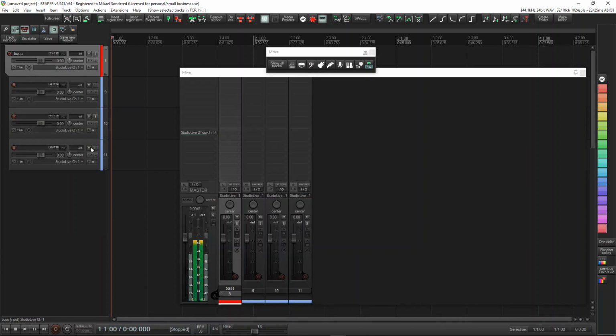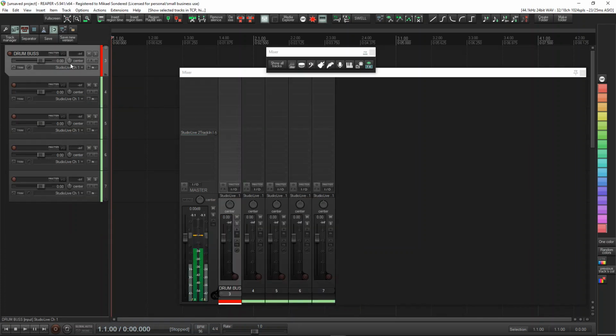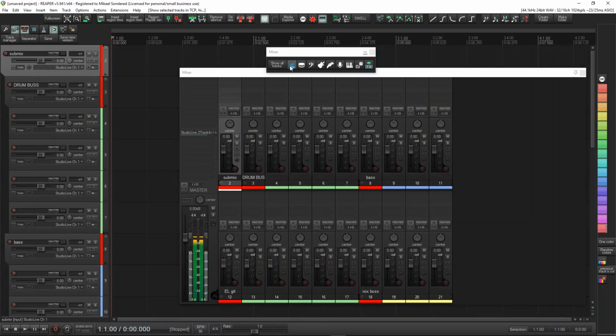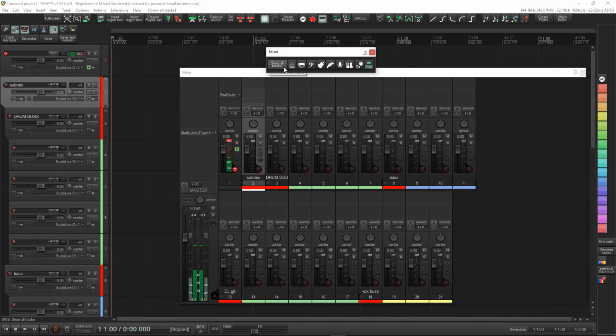Hit my vocals, and there they are. Hit bass, there they are. My drums, there they are. And as you can see, they always show up at the top of the screen here, so you're not having to scroll down to find them. So hit my submix, there they are, and I hit all tracks. Just a really, really cool little trick to navigate your project.